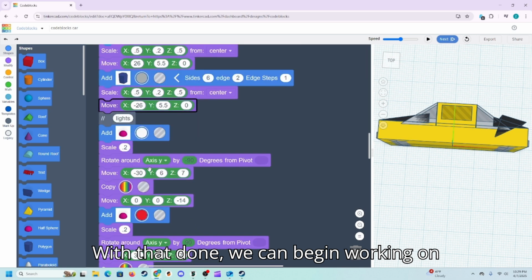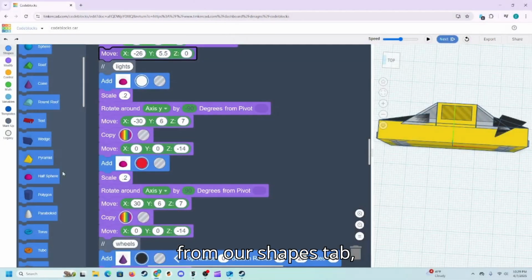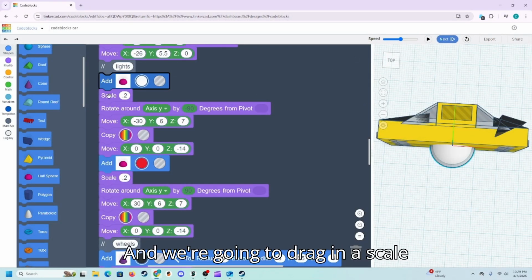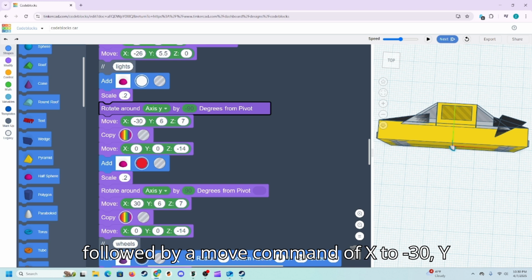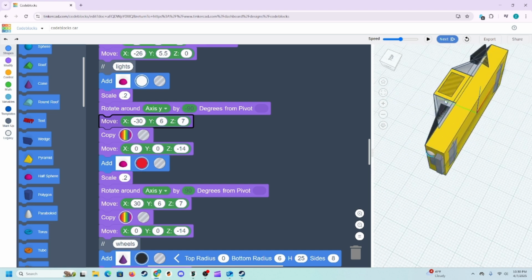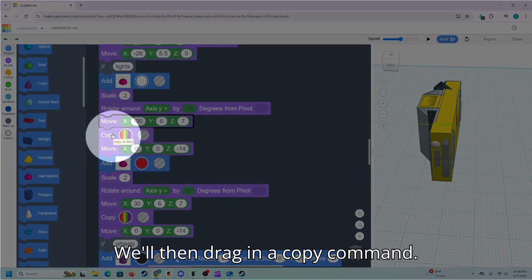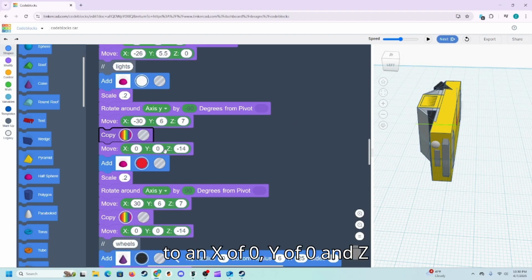With that done, we can begin working on the lights of the car. In order to make the lights, we'll drag in a half sphere from our Shapes tab, and we're going to drag in a scale command, and we're going to set the scaling to be 0.2. We'll then rotate around the y-axis by negative 90 degrees, followed by a move command of x to negative 30, y to 6, and z to 7. We'll then drag in a copy command, followed by a move command, and we'll move to an x of 0, y of 0, and z of negative 14.